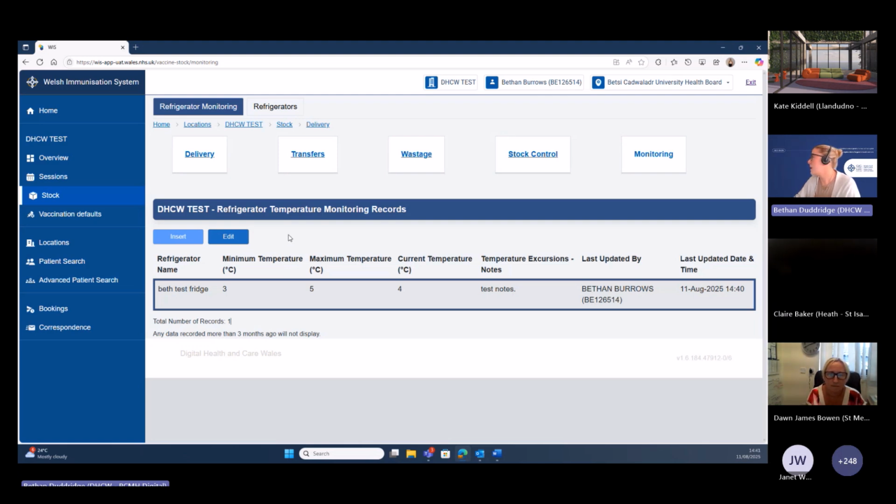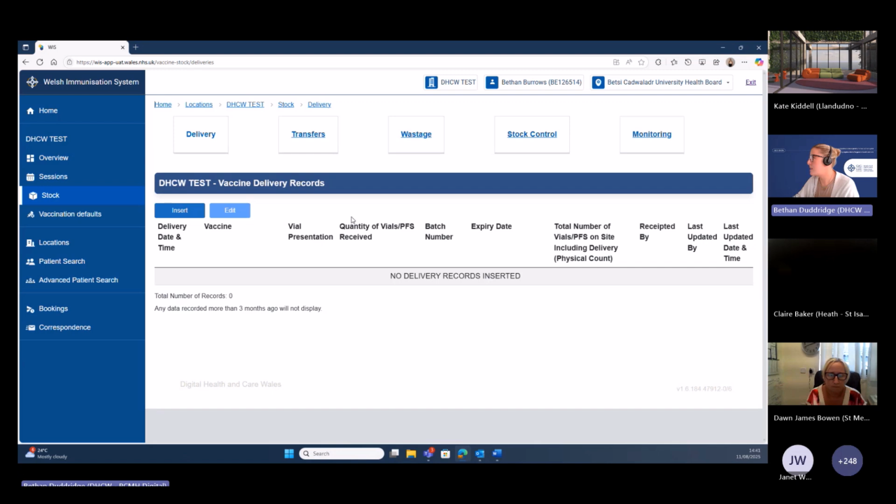So what I'm going to do now is go in and record a delivery. You can either navigate back to the overall stock screen, or you have some quick navigation links up here as well. So I'm just going to click on delivery and it's going to take me into the delivery screen. Again, if there were any previous deliveries recorded, they'd be in the list here, but we don't have any, so we're going to go in and insert.